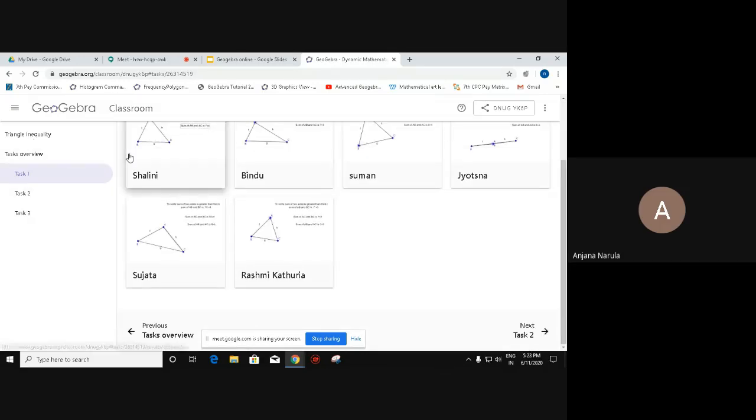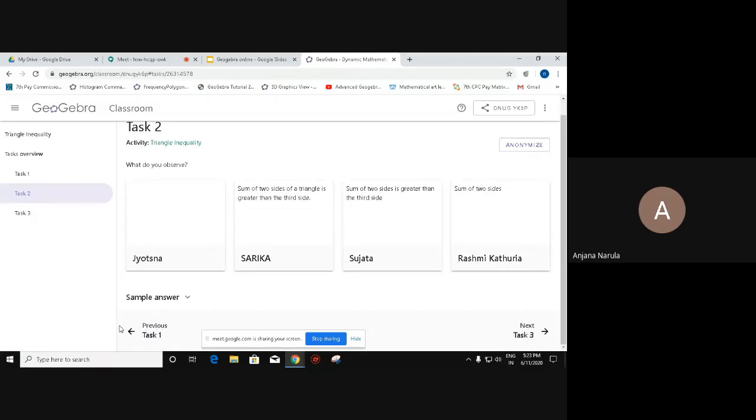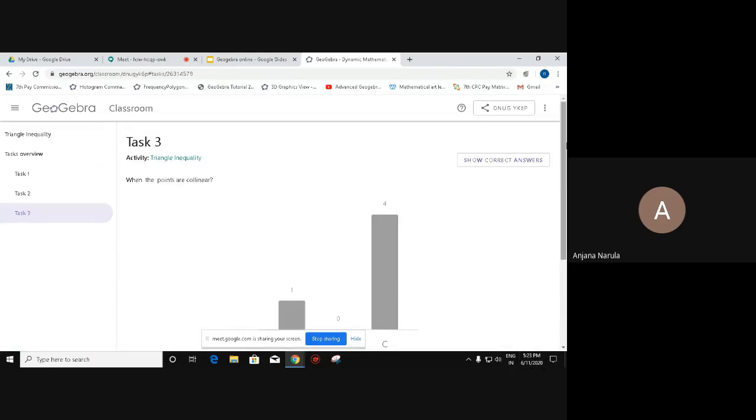This was the view of task 1. Similarly, I can view task 2. So task 2 has been done by Jyotsna, Sarika, Sujata and Rashmi Kathuria. Then if I explore task 3.